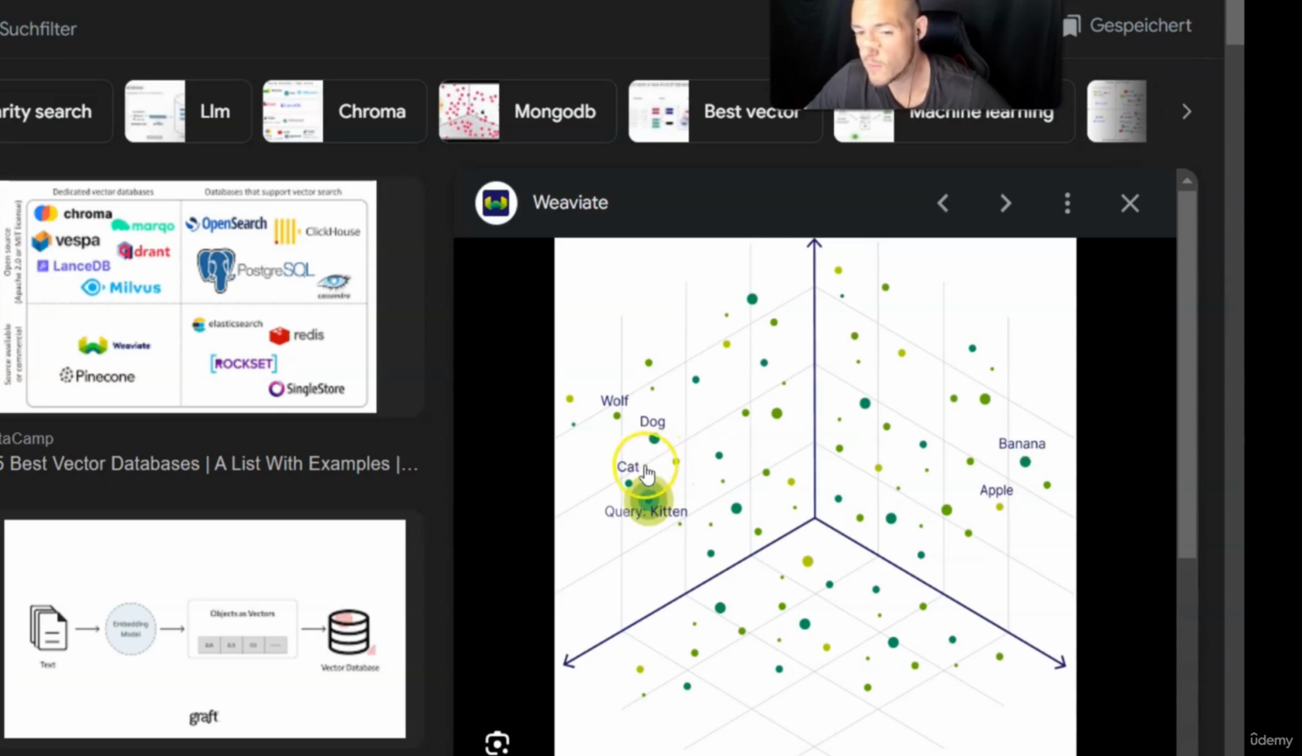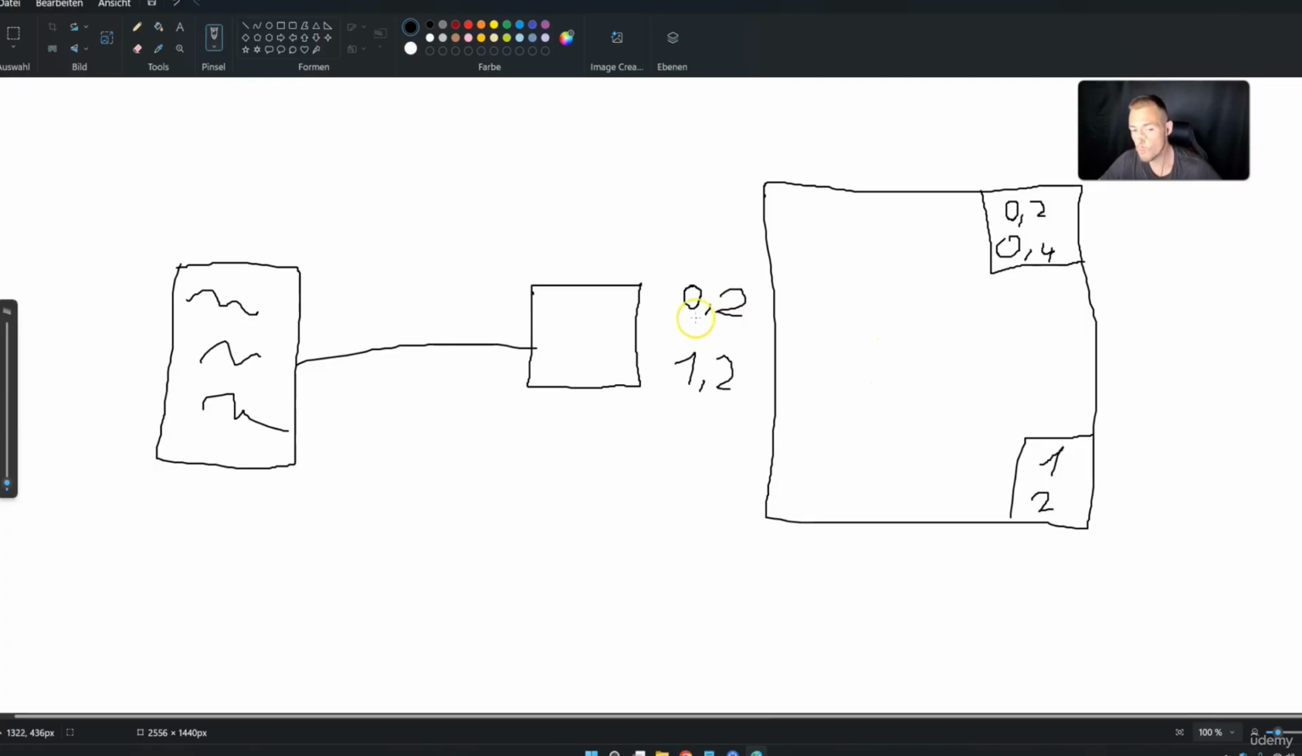And the other embeddings, for example, wolf, dog, cat, they have other embeddings. And this is really important to understand. So basically, things that have a value of 0.2, this could be, for example, right now a cat. And this right here, this 1.2, this could be, for example, a dog.